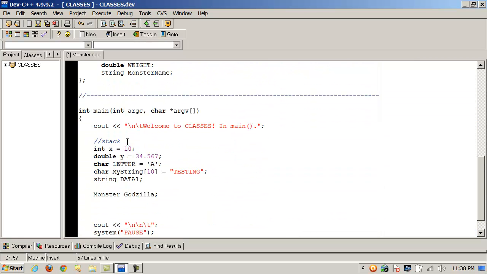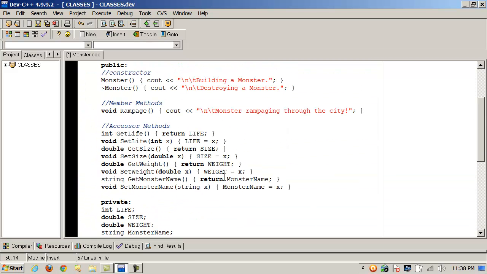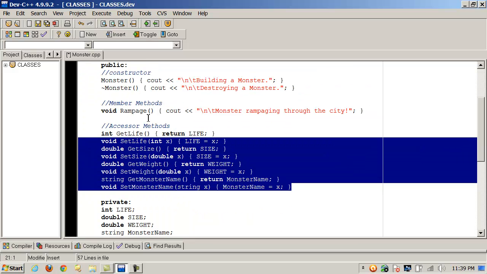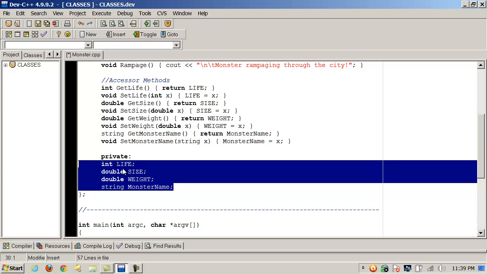Well, if you build something on the stack, like we're doing here, it's via the dot operator or the period. So in other words, I take the instance name, not the class. In other words, I wouldn't say monster dot something, but the instance, the actual object that I built from the blueprint that we wrote, Godzilla, and I would say dot. And that would give me access to anything that was public, not private, but anything that was public inside the monster class. What's public? I have all these public accessor functions, a member method, but that will allow me to get at the private data.